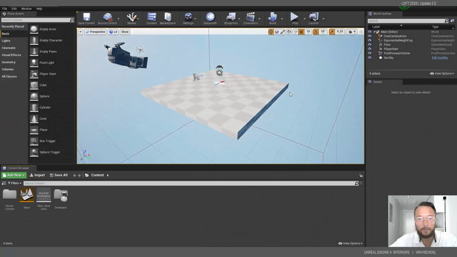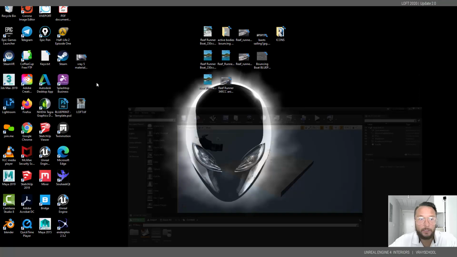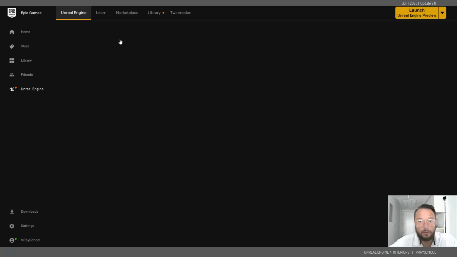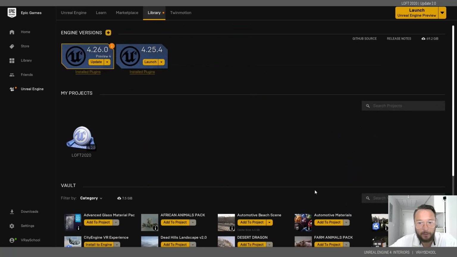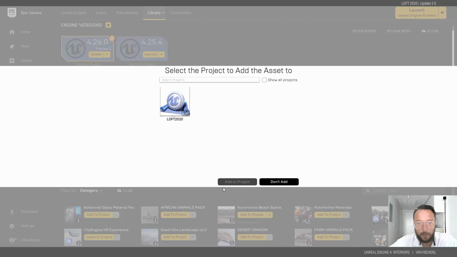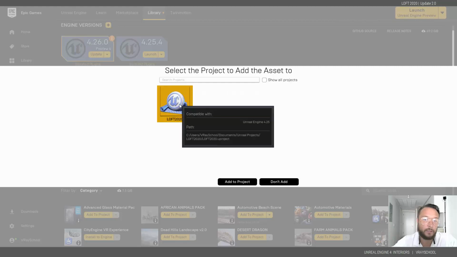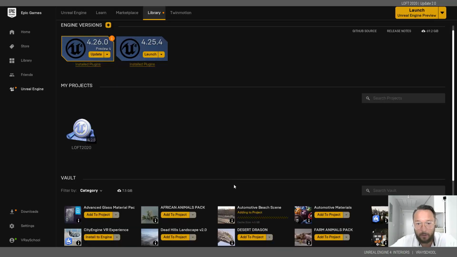All right, so I have here a starter scene. What I'm going to do now is add to this scene my beach scene, which was provided for free here. So I'm going to add to the project, and I'm going to select this Loft 2020 that I just created. I'm going to click add to the project. So it's got 4.5 gigs of information.